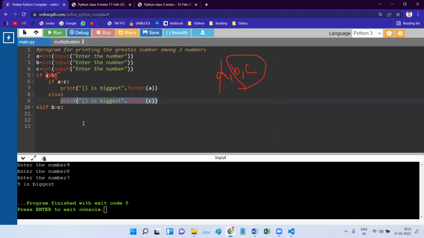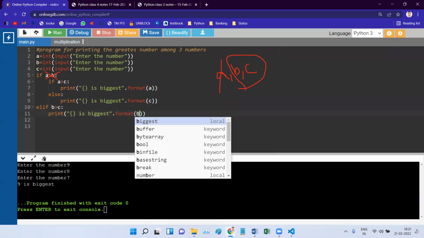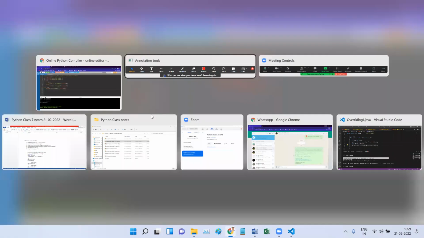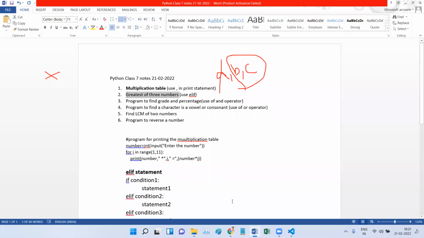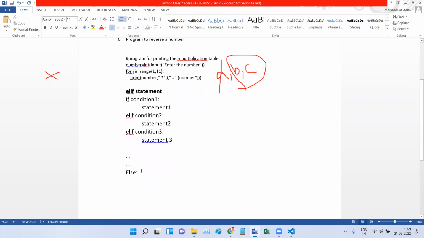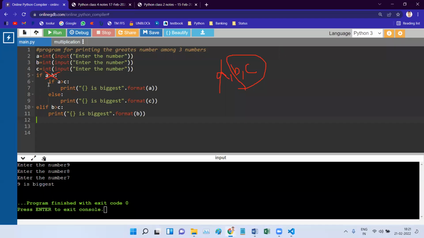Let me print B here: it will say that B is the biggest. Now this is one of the else if statements. Like I have explained, there is if, there is else if, and you can write any number of elifs, and in the end you have to write else. I have only one elif, so now I will write else.